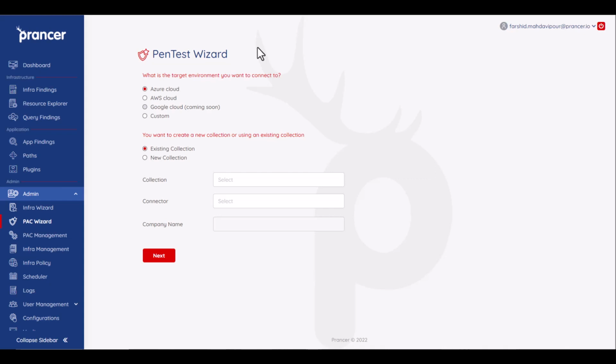To onboard an application for pen testing, under the admin section, you click on the pack wizard. On the first page, you have to select which cloud you want to connect to. We have Azure, AWS, Google, and anything else could be categorized as custom. For example, if you are using an Oracle cloud or your on-premise application, they all could be a custom case.